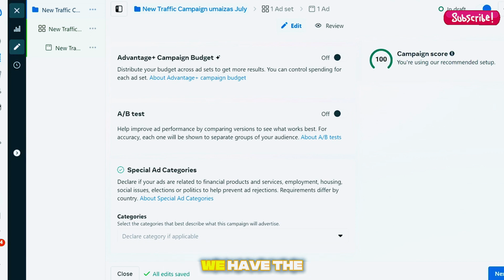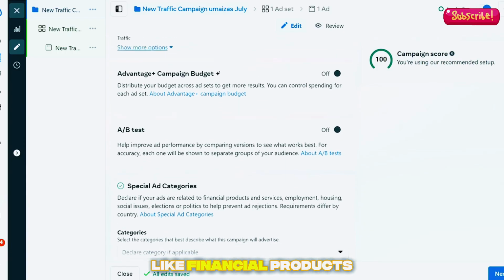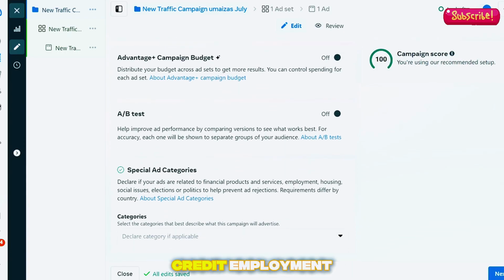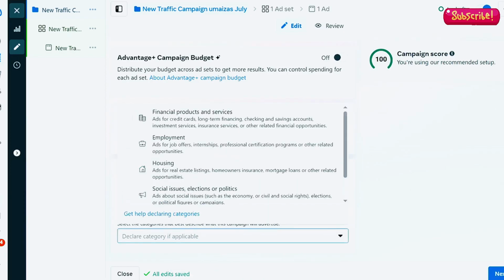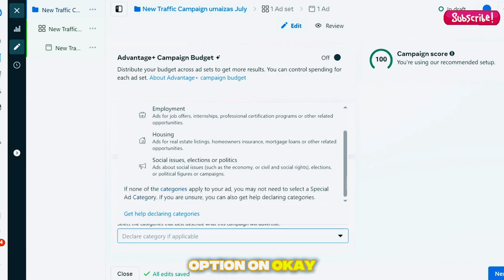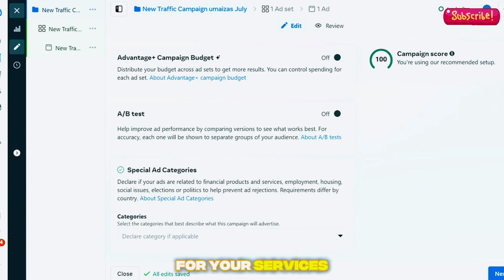All right, below that, we have the special ad categories. I already told you about these in the mobile lectures, but I'll explain again. We have options like financial products and services, credit, employment, housing, and social issues, elections, or politics. If our ad is related to employment, housing, social issues, or politics, then we have to turn this option on, okay? But for now, the campaign I'm running does not fall into this category. If you are running an ad for your services, that also doesn't fall under this category, so you have to keep this off. Now we will go to the next step.